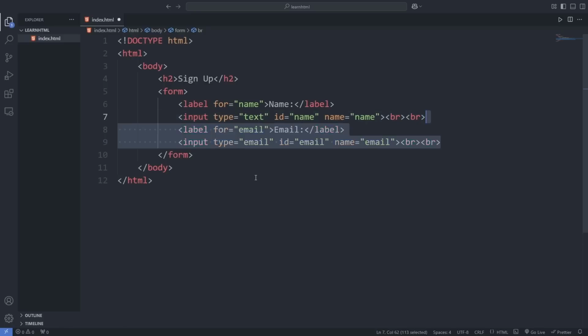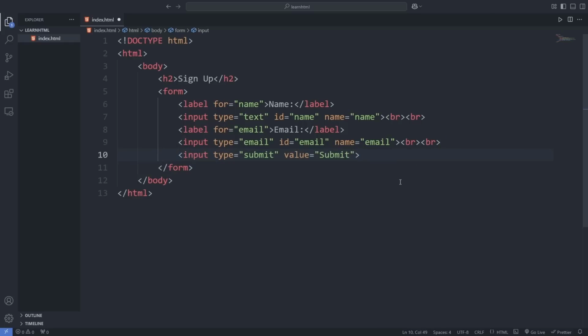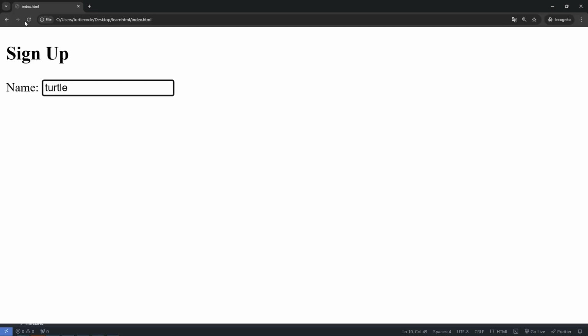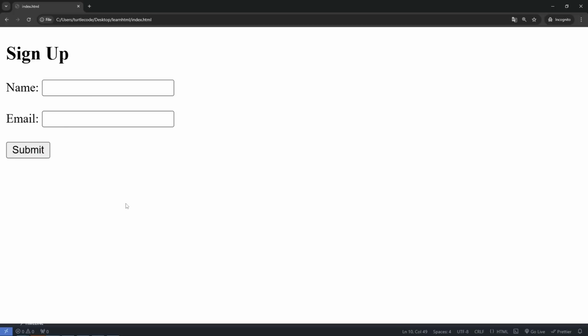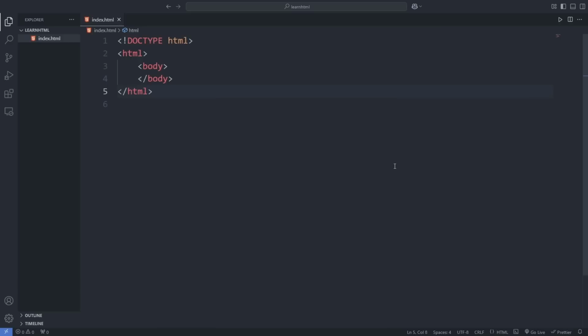Now let's add another field for the user's email. This part is similar. We'll use a label that says email and an input box specifically for email addresses. To wrap things up, we'll add a submit button so users can send their information. After saving the file and refreshing the browser again, we can see the complete sign-up form ready to use. Nice and easy, right? Let's create a new example together and explore how to style HTML elements.